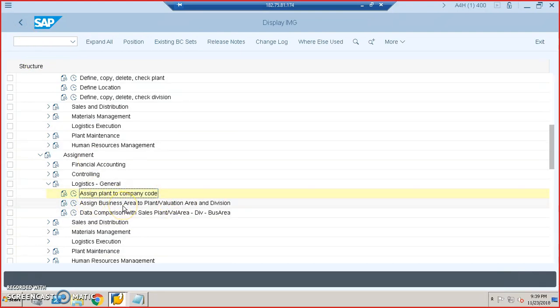Now, if we have created a business area, we can assign that business area to the plant, and valuation area and division as well. We have not created a business area, but yes, we have created a division. And valuation area also we can define. But as of now, we have created a division. So division can be linked to the plant here. At this level, so we'll go for that.